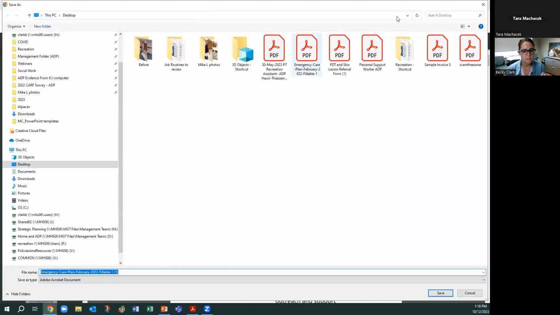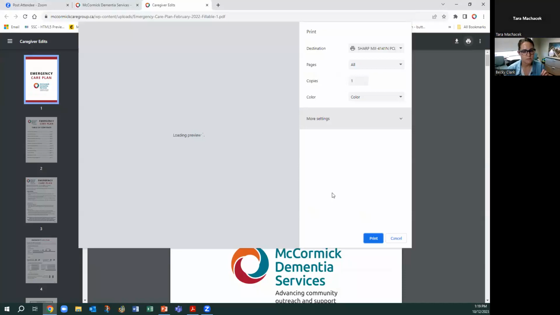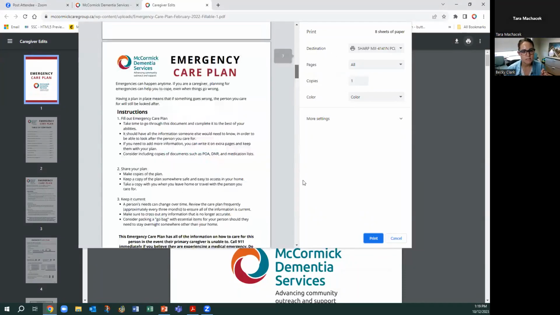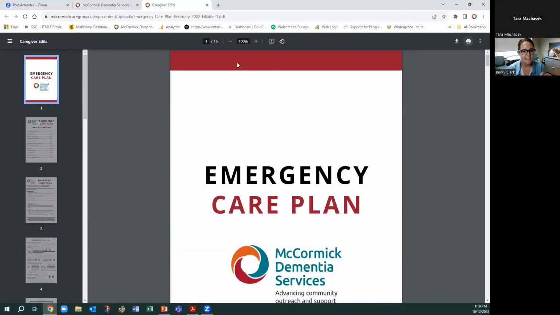And then if you also want to print it, you can do it right from here as well, whatever your printer settings are. What is it, like 22 pages? No, only 16. Well, that says 14. So there's where you access it, how to download it, and how to print it.